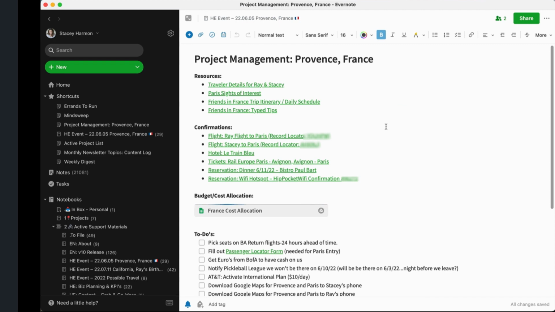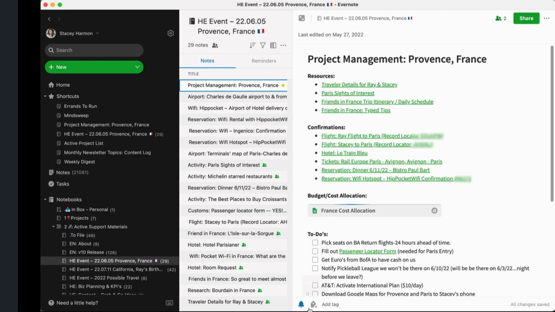So those are your three options. Again, you can use whatever really works for you. I like to use the reminder option, the non-dated reminder option. I use that in all of my project notebooks for my project management notes.